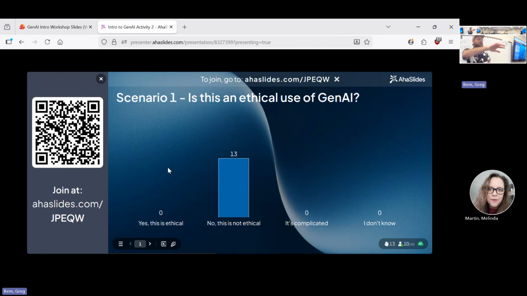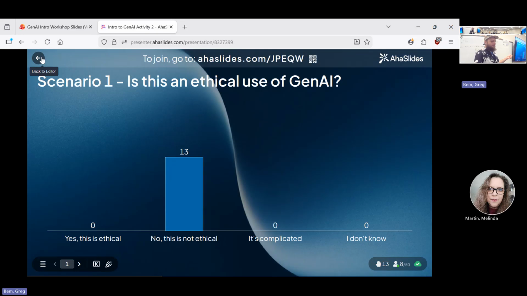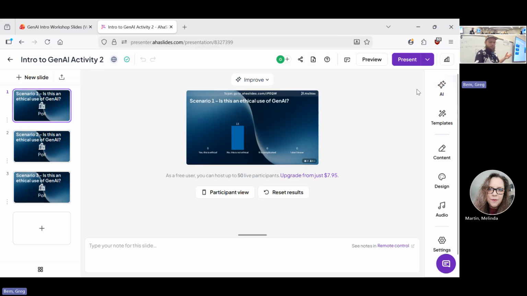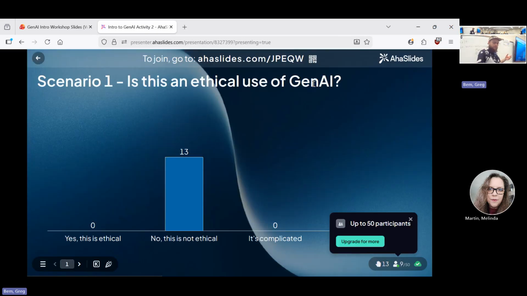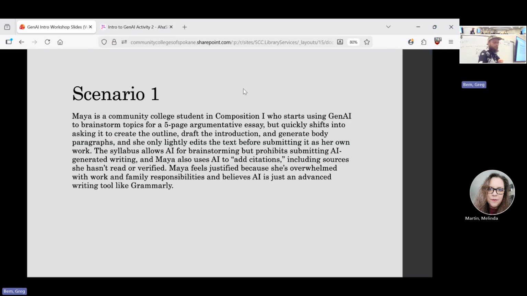Mm-hmm. And that goes back to the questions of what is right and wrong. And predominantly in our society, doing the work yourself is right, as opposed to using a tool to do the work for you or doing it by rote.